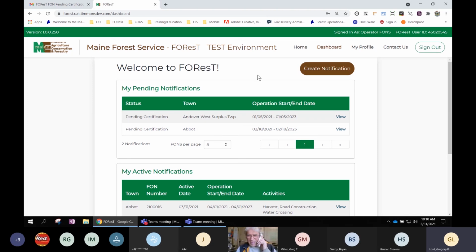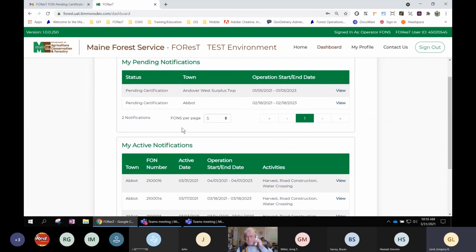The other option is just to log into FOResT, and if you only have one or two here, it's not too difficult to get to. But if you have more notifications that are pending your certification, it may be a little bit more to find the right one to do. So anyway, that's the pending notification section here.